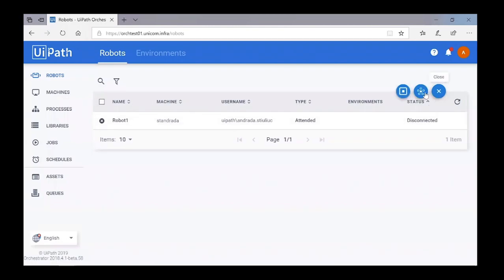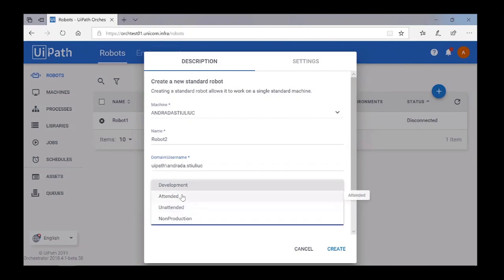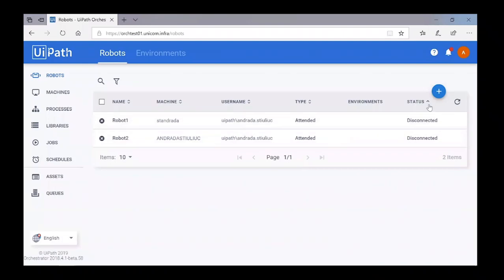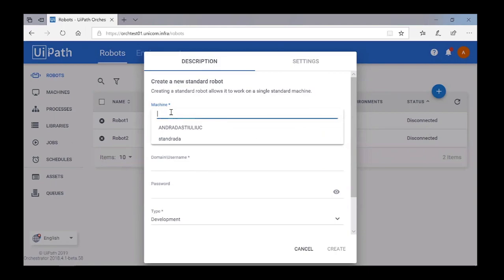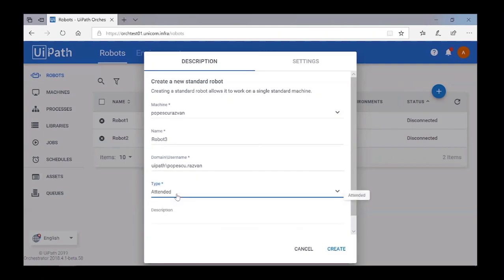Now we will provide another one, and we'll use the name of the current machine. Give a name to the robot, fill in the domain and username again, and the password. This one is an attended robot too. Now we'll provision yet another robot. Let's use a different machine, and we'll fill in the rest of the details. This one is attended as well.